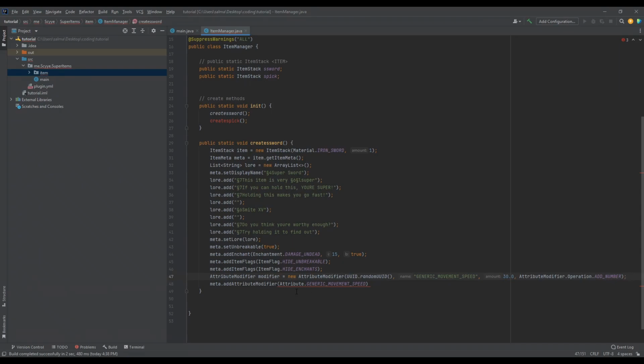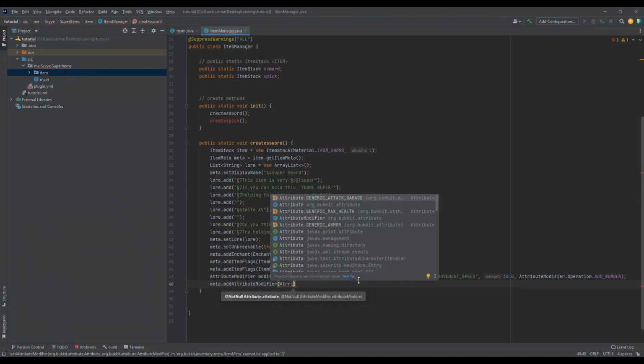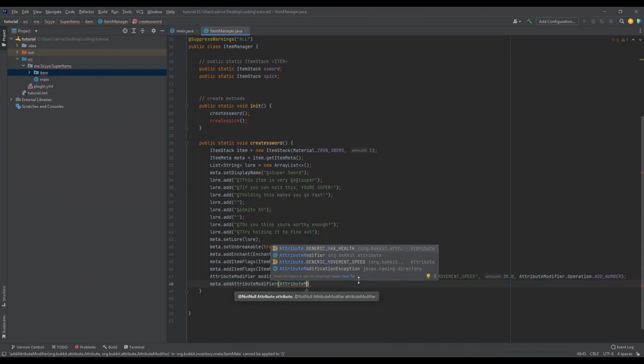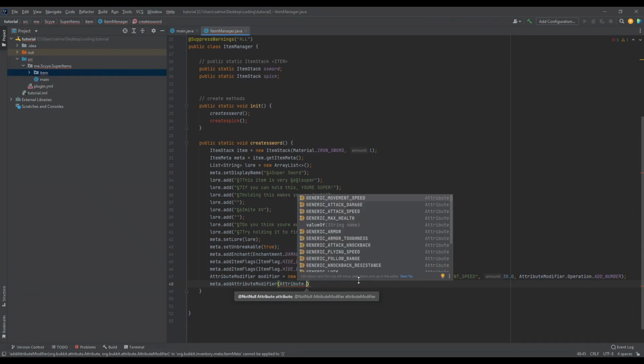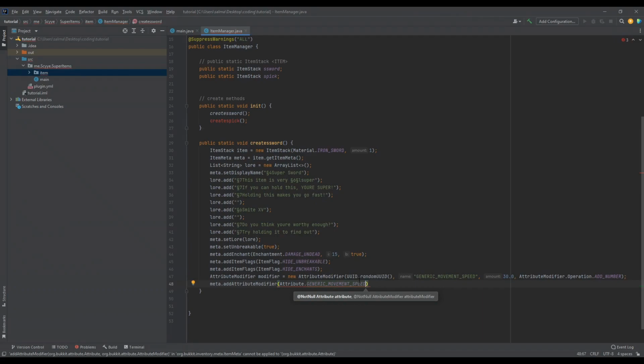Now we're going to be doing, if you don't already have this typed out, I'll just show you. It's meta.addAttributeModifier, and then you're going to do what type it is, Attribute.GENERIC_MOVEMENT_SPEED, and then modifier. This is just to make it easier to read.